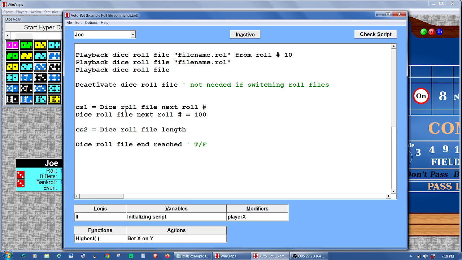Now I could do the reverse here. I could say dice roll file next roll number equals, and I could give it a number. And it will then jump to that place in the file and continue playback at that point. So you could use that with the conditional statements as well. If such and such happens, then jump to this point, or if such and such happens, do that. Use it however you like.